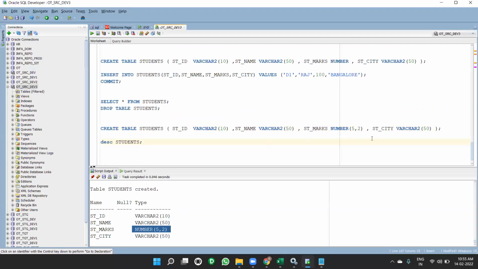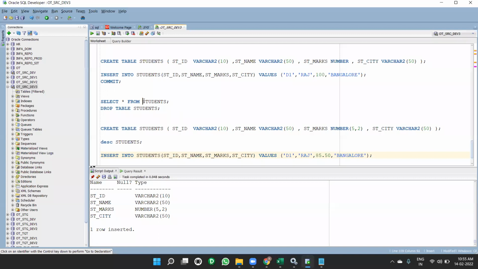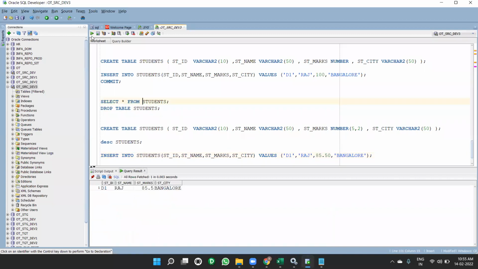Now insert the records, same thing. Insert 85.550, like this. Execute. One row created. Select star from students. See, 85.5 is shown, because the 0 after the dot has no value. That's why it is giving 85.5.